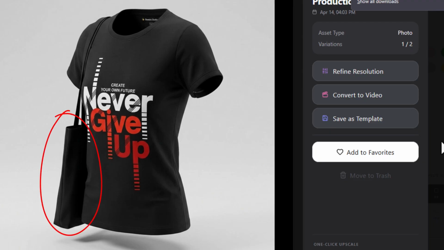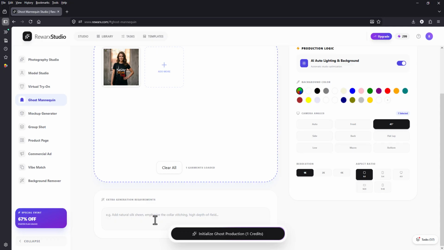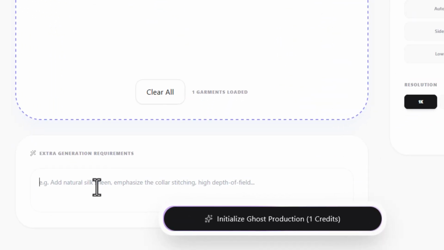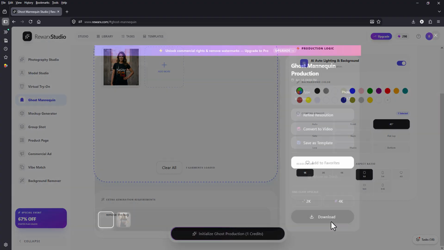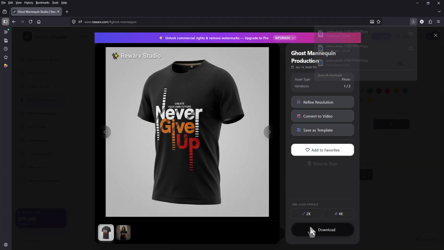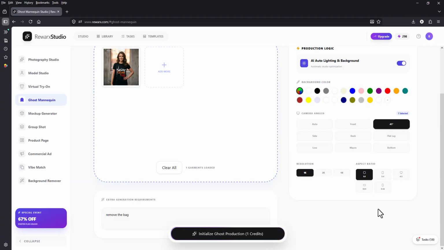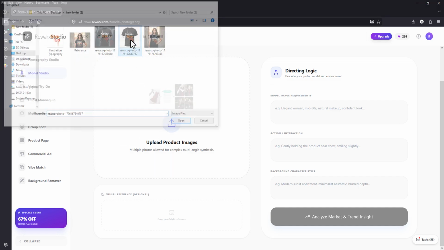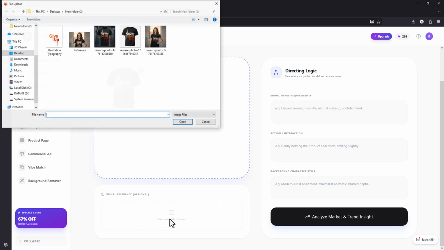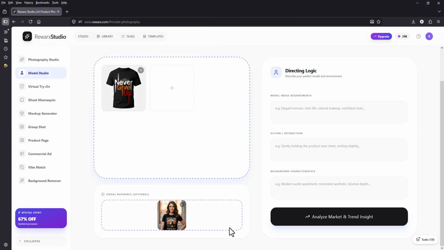Now if you want to remove the bag, that's an easy fix. In the extra generation requirements, just enter, remove the bag, and regenerate. Done. Now if you want to take it beyond a clean product image, we can bring it back to life using Model Studio. This allows us to place the design on a realistic model and create a full lifestyle visual. Upload your image. To get better results, I'll use a visual reference. This helps control the scene.